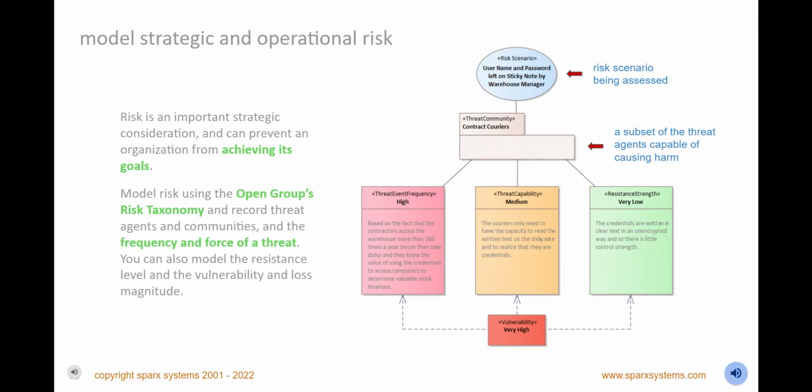Model risk using the Open Group's Risk Taxonomy, and record threat agents and communities, and the frequency and force of a threat. You can also model the resistance level and the vulnerability and loss magnitude. A strategist can model all risk types, including but not limited to strategic, financial, technology, cybersecurity, intellectual property, and natural event risks.